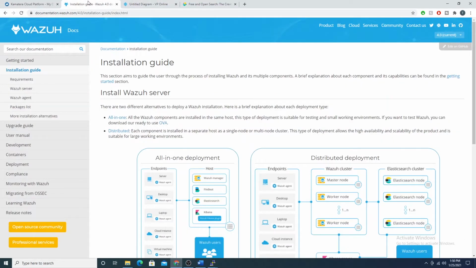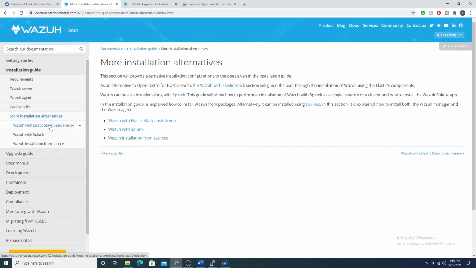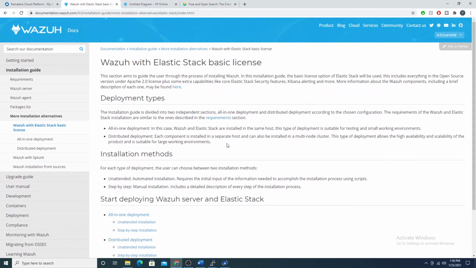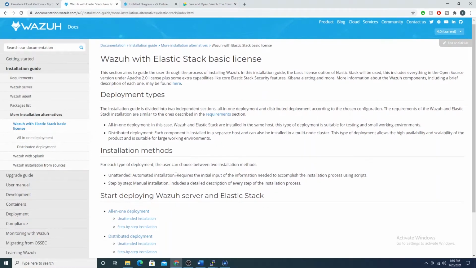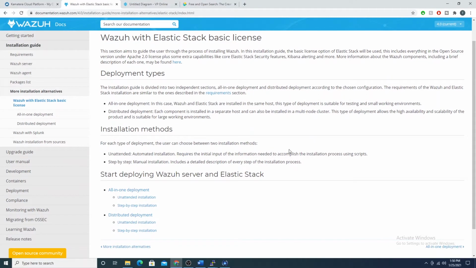Jumping back to the installation guide within Wazuh, I like to go to the more installation alternatives and deploy Wazuh with the Elasticsearch basic license. In some of the more advanced videos later down the line, with the more advanced and more secure production-style deployment, we'll get into certificates, and that's where we'll go to a more advanced installation. But for now, I like to install Elastic with just the basic license.